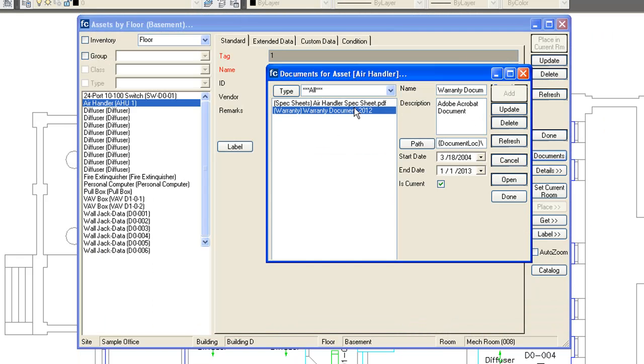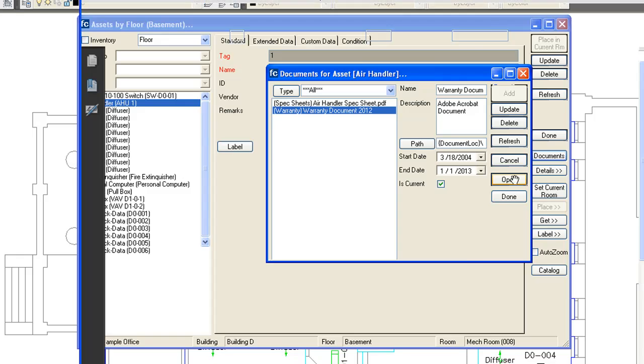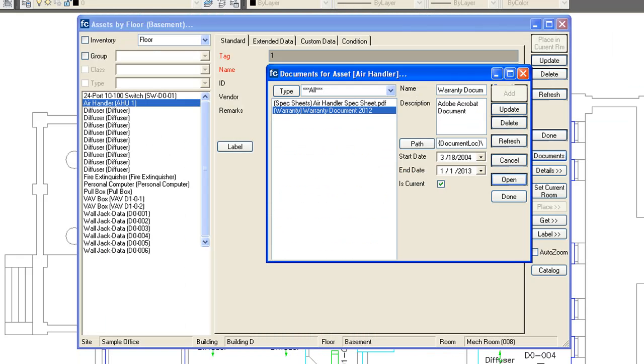We have also attached a warranty document. Notice that the warranty document is date-based for reporting purposes. This allows us to quickly generate a report telling us what warranties have become due at any given time.